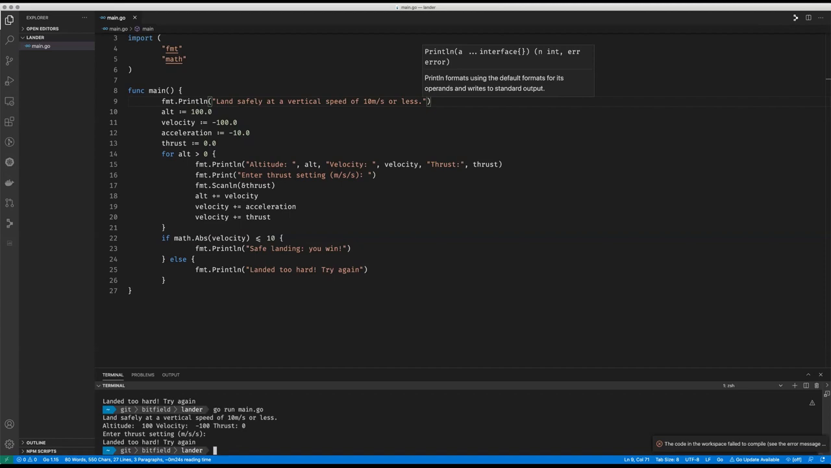So if we don't do anything, we've got minus 100, so we're going to hit the ground at 100, which is no good. If we give it 100, we'll have zero, but we'll gain an extra 10 from gravity, so we should land at 10. Yep, that looks fine. Should we actually print out what the velocity was so they can see how well they did? Yes.